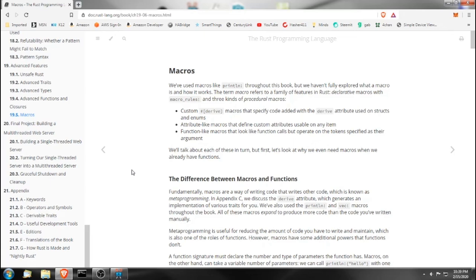Macros. We've used macros like println! throughout this book, but we haven't fully explored what a macro is and how it works. The term macro refers to a family of features in Rust: declarative macros with macro_rules!, and three kinds of procedural macros: custom #[derive] macros that specify code within the derive attribute, used on structs and enumerations; attribute-like macros that define custom attributes usable on any item; and function-like macros that look like function calls but operate on the tokens specified as their arguments.